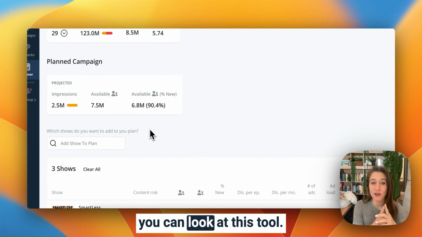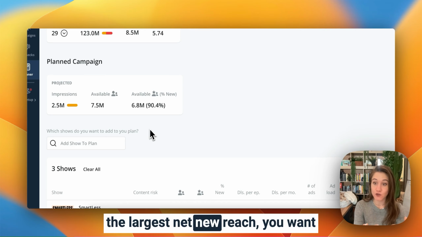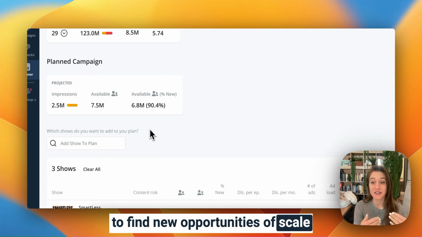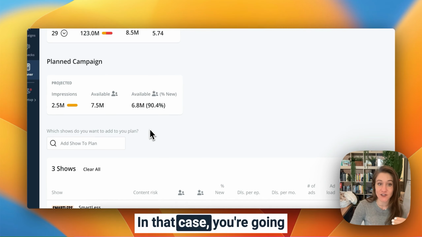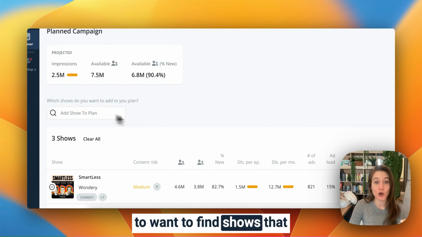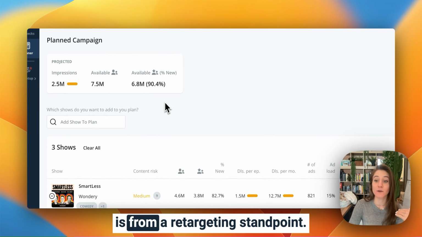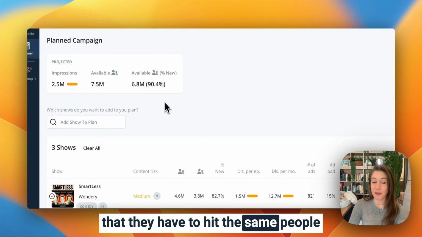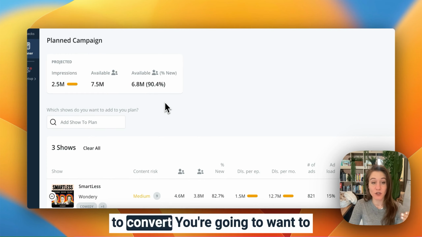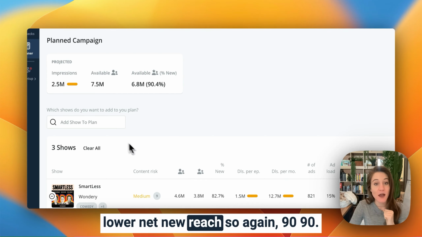Now, there's 2 ways you can look at this tool. One, if you're trying to optimize for the largest net new reach, you want to find new opportunities of scale for this advertiser to reach new audiences they have not hit before. In that case, you're going to want to find shows that maximize that net new reach. The other way you can use this tool is from a retargeting standpoint. If, for instance, this advertiser knows that they have to hit the same people multiple times in order to get them to convert, you're going to want to be looking for shows that have a lower net new reach.